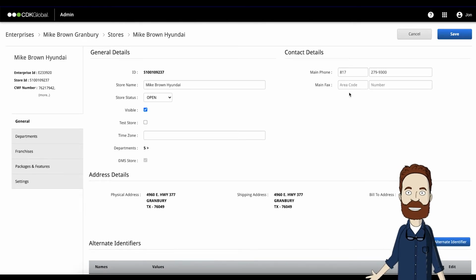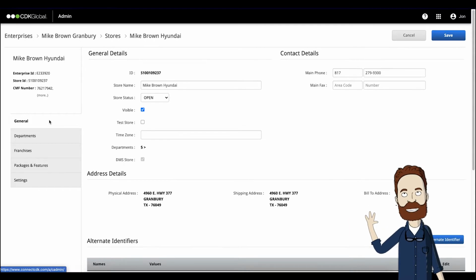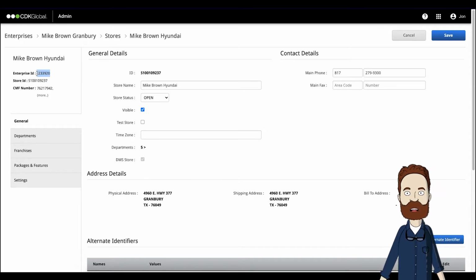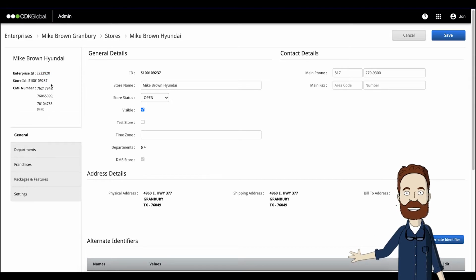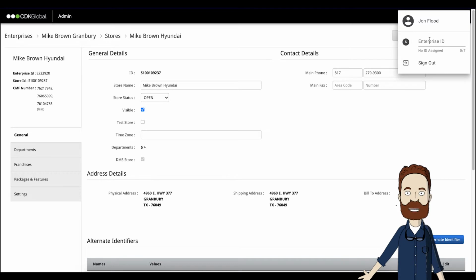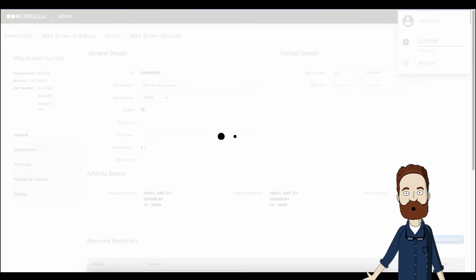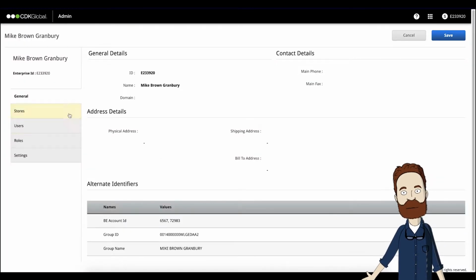Once we are into the store, I'm going to see that there's a lot of information to look over, including the address. The store address is something you want to make sure you match right away. You're also going to see the enterprise ID, which is very important, the store ID, and the CMF numbers that are listed here for accounting purposes. In the upper right, you're going to display the enterprise ID number. This is going to help you get at an enterprise level.